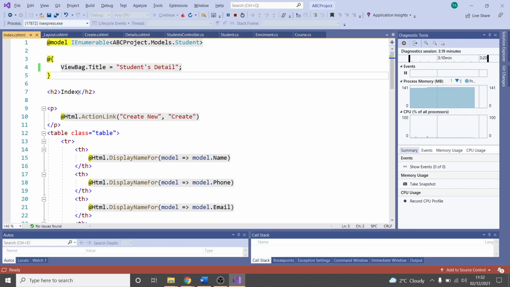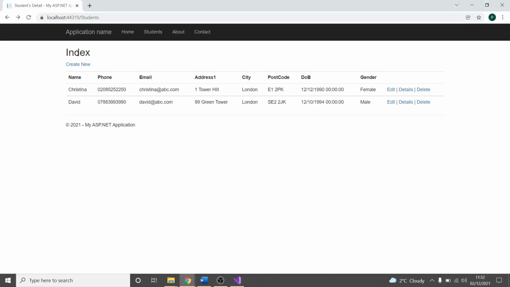Right. So this one, the H2. It's good to change the title as well, but this one I wanted to change. That's Students Detail. So this is actually the H2 in this page. Excellent. So instead of Index, it's just more specific.